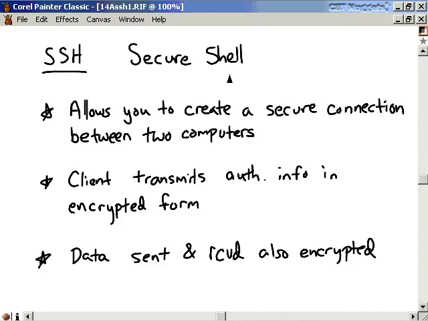Now, Secure Shell is different. With Secure Shell, the client will transmit, right from the very beginning, authentication info in encrypted form. So things like your username and your password travel over the network in an encrypted fashion. So even if someone is packet sniffing, all that they're getting are encrypted packets, and they have to be able to decrypt those to get your username and your password. And we're banking on the fact that people can't decrypt this stuff easily.